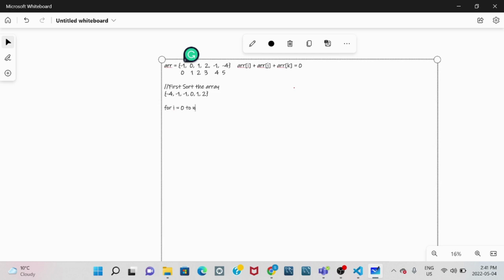Once we have sorted the array, we'll iterate through the entire array. I am iterating till n-2, and here is the reason why. I will have three variables located at i, j, which is i plus 1, and k, which is n-1. Because I need to find the triplets, I will fix an element arr[i], which is this -4 in the first go. Then I will run a loop from here to there, from -1 to 2, where this will be my j and this will be my k.